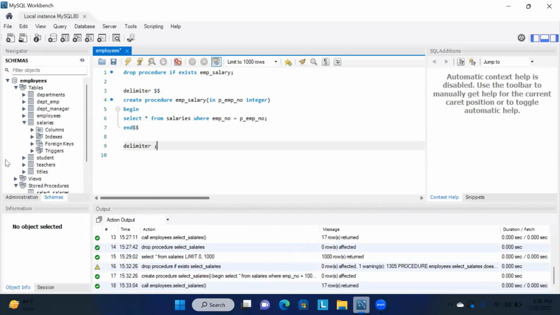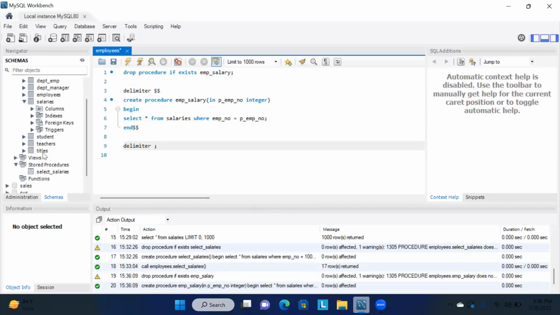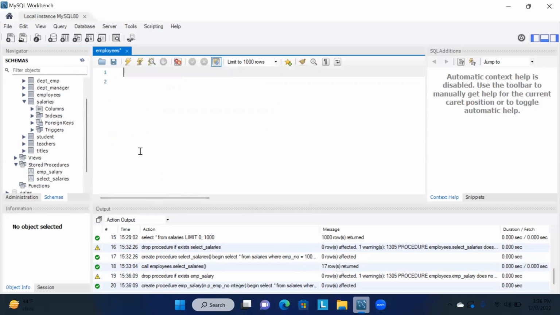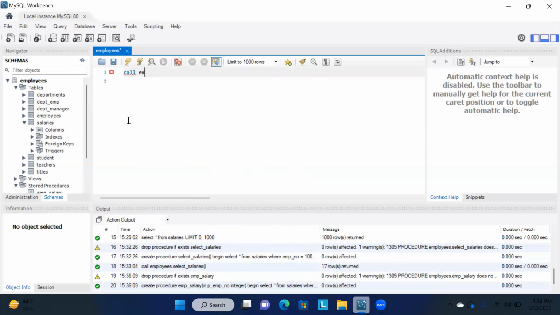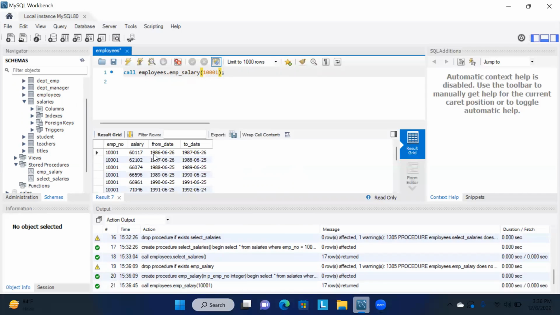Okay. Now let's check whether it is created or not. Yeah, it's created. You can check it here. Refresh it. Yeah, we got employee salary, right? Now I'll call it. Call, what is the syntax? Then the database name. It is employees dot, what is the procedure name? Employee underscore salary. This one was the newly created one. And inside the parameter, I will give 10001. Okay. Now see, yeah, we got it.